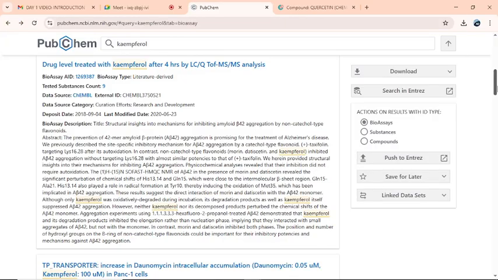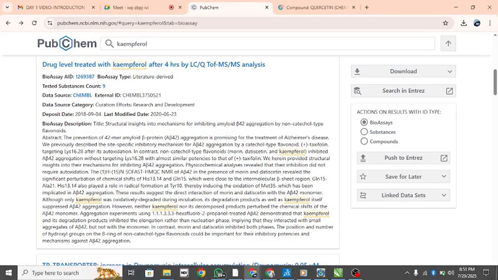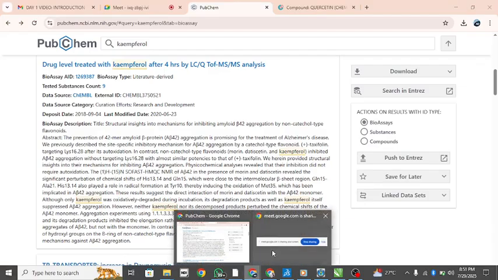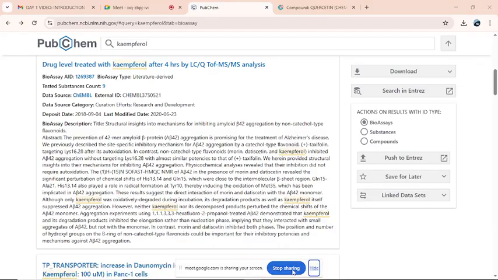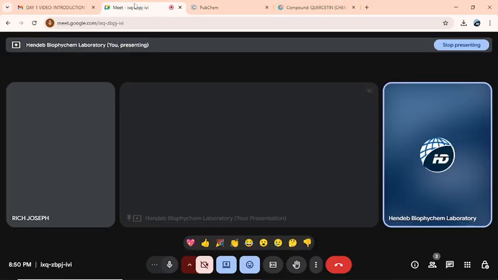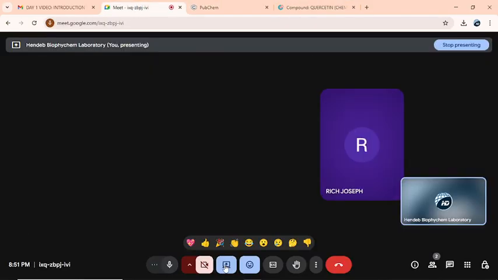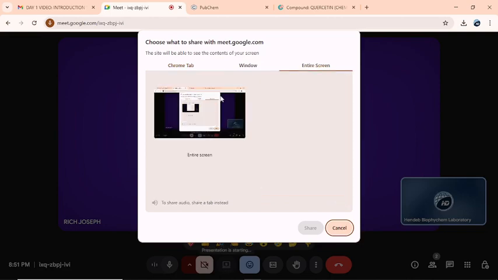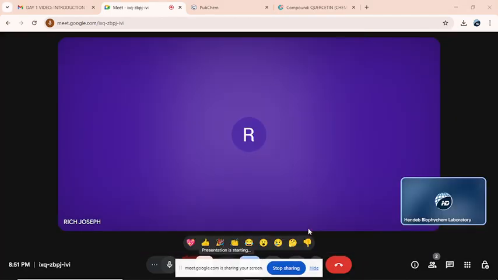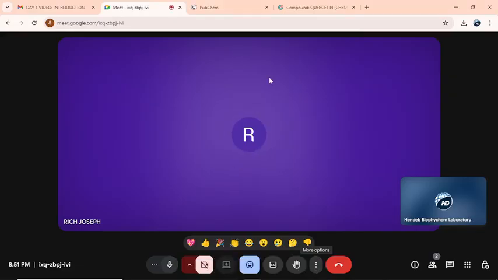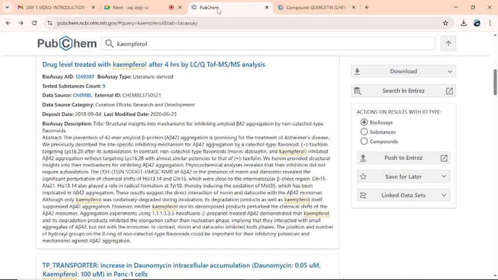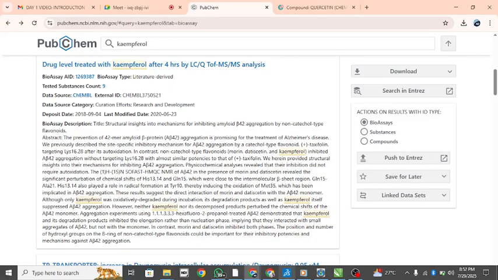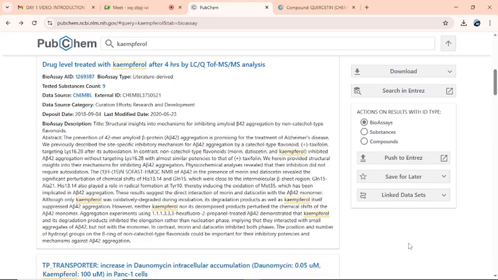I can't see the screen. Okay, let me share the screen again. All right. I'm sharing back the screen. In case you see it, let me know. I'm seeing it now. All right.